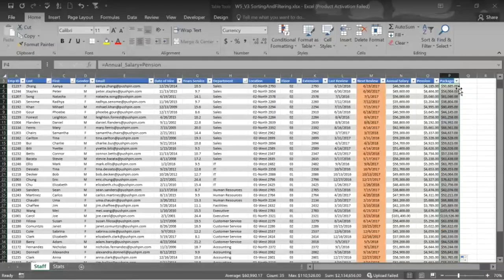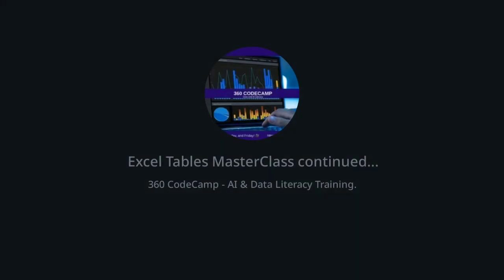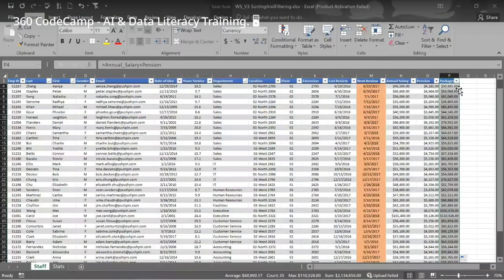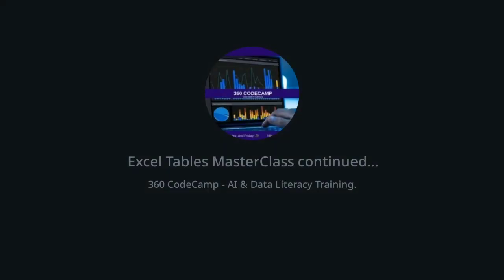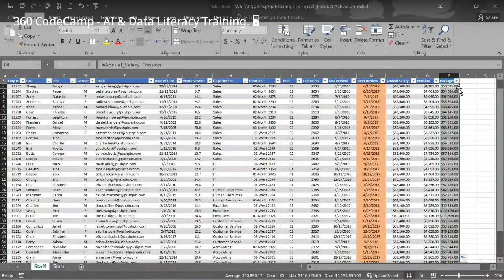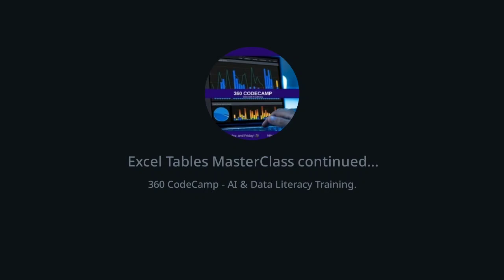Okay, if it was normal ranges, you might need to apply the formatting on it again, manually and all that. So that's it. Then the next thing we want to talk about is structural references in tables.